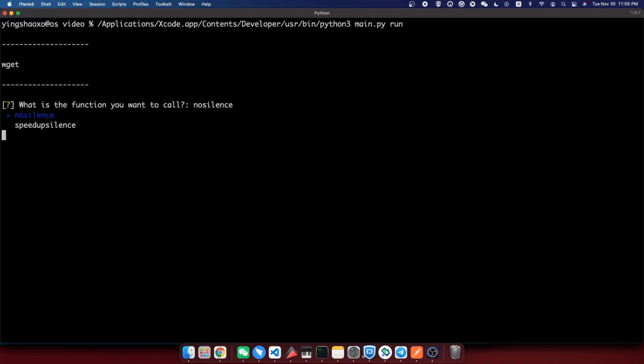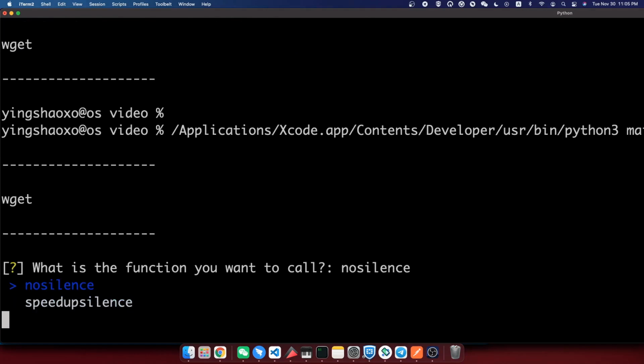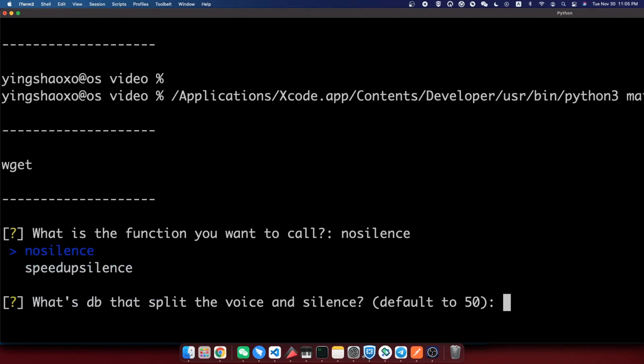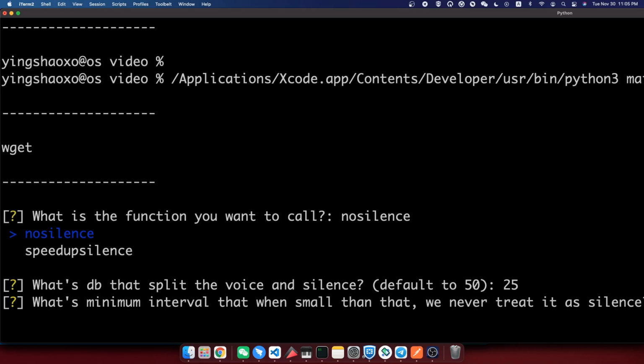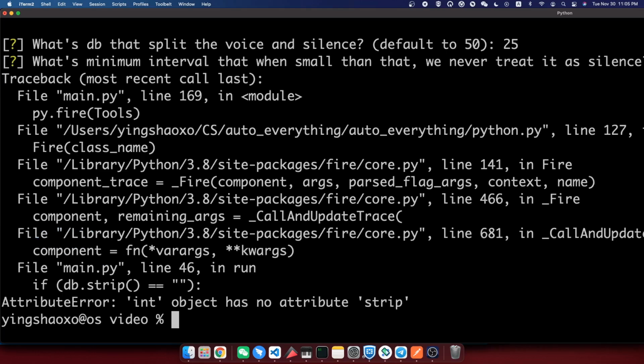Okay, for now it will ask us for two options, no silence or speed up silence. I would choose no silence. And what's the dB that splits the voice and the silence? I'll just say 25. Then what's the minimal interval for that? How about we set it to 2? Then I hit the button, and we got an error. It says that integer object has no attribute strip.